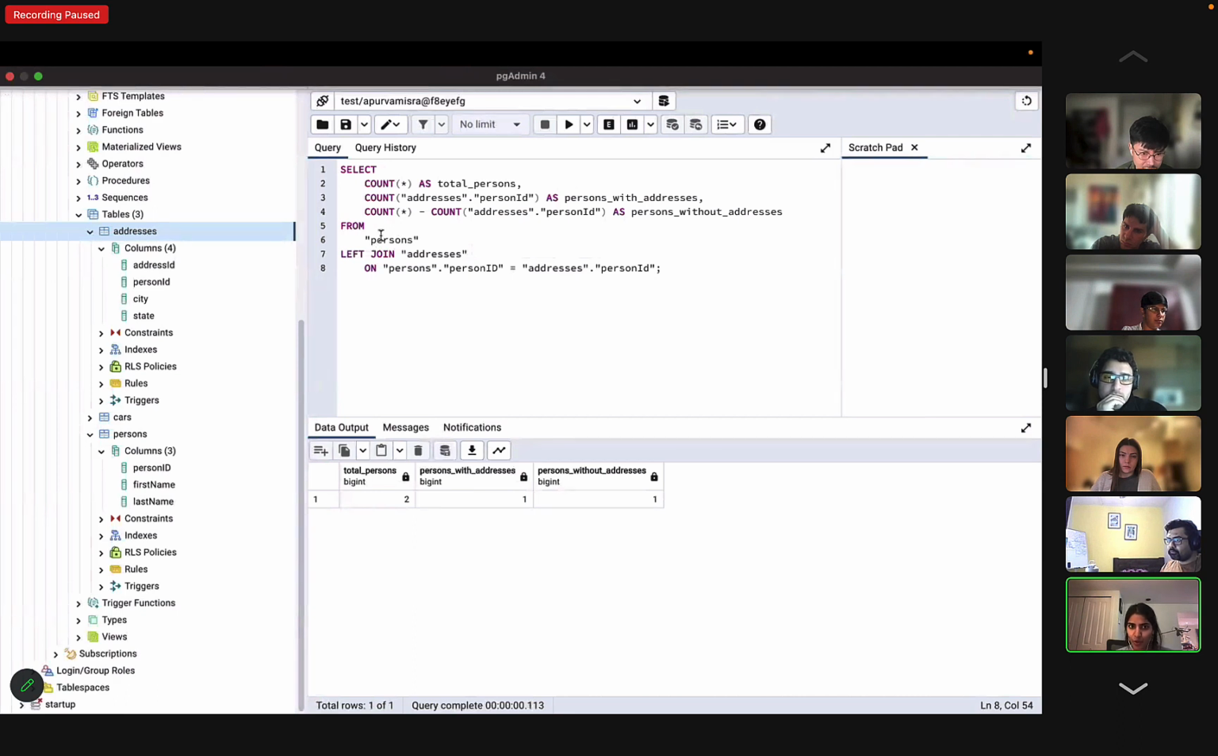When we are doing a left join, you have everything from the persons table, right? So you have those 2 rows from the persons table, and for one person there is an address as well. So in those 2 rows, it's doing a count star, so you get 2 rows because it's not null. And then it does a count on addresses dot person ID, and there it sees one of that is null and one of that is not. So it gives a result of 1 here. And then you're just doing a subtraction on both of these to get the persons without addresses.